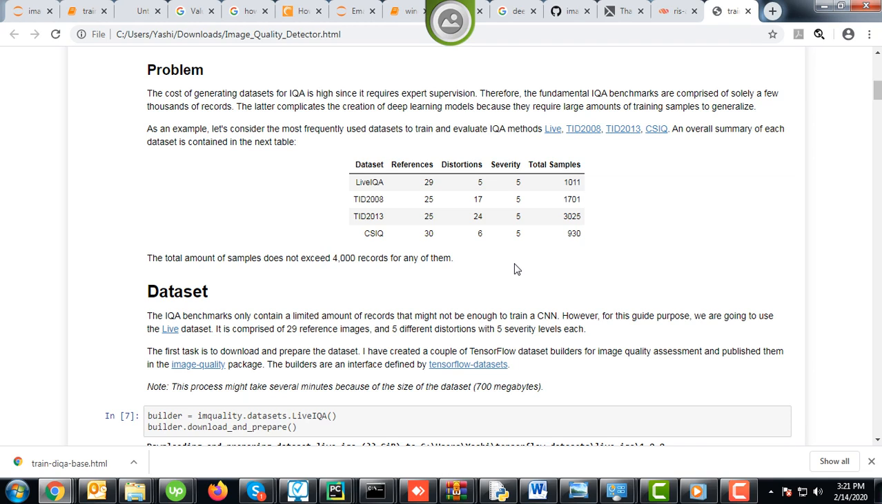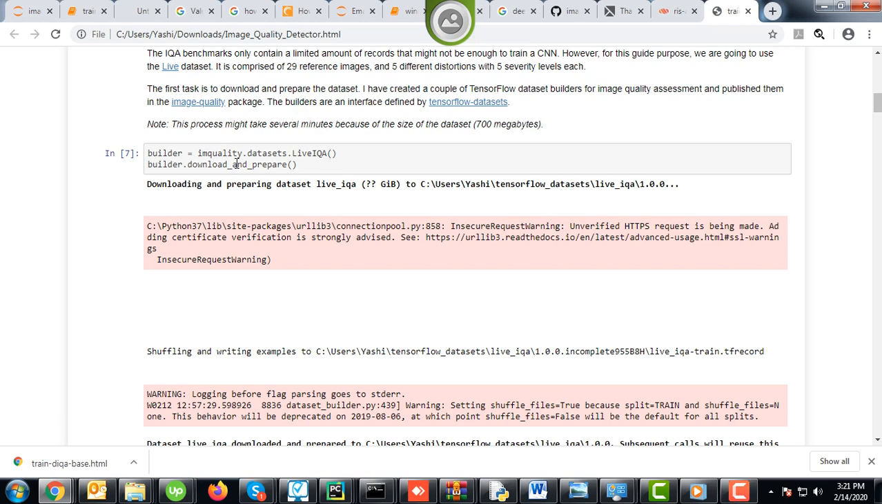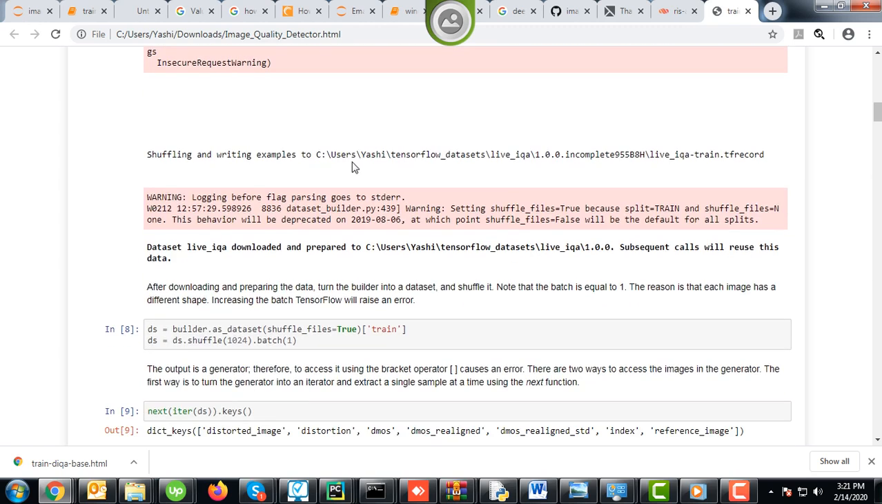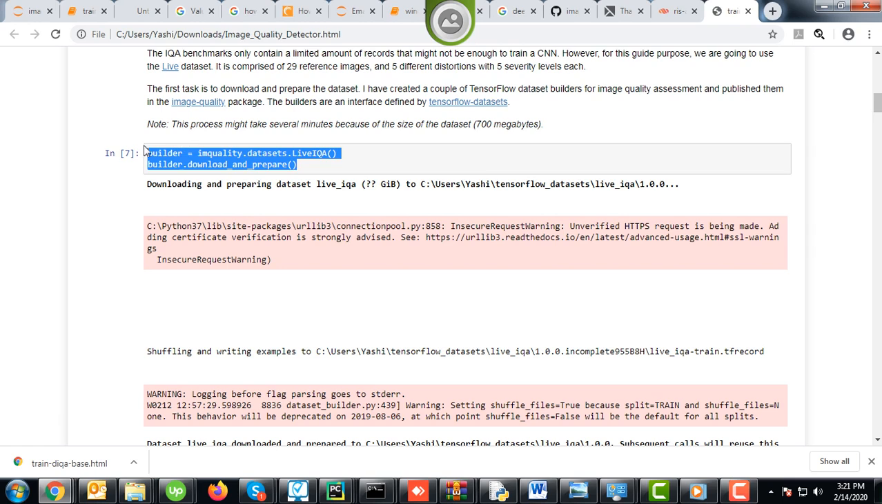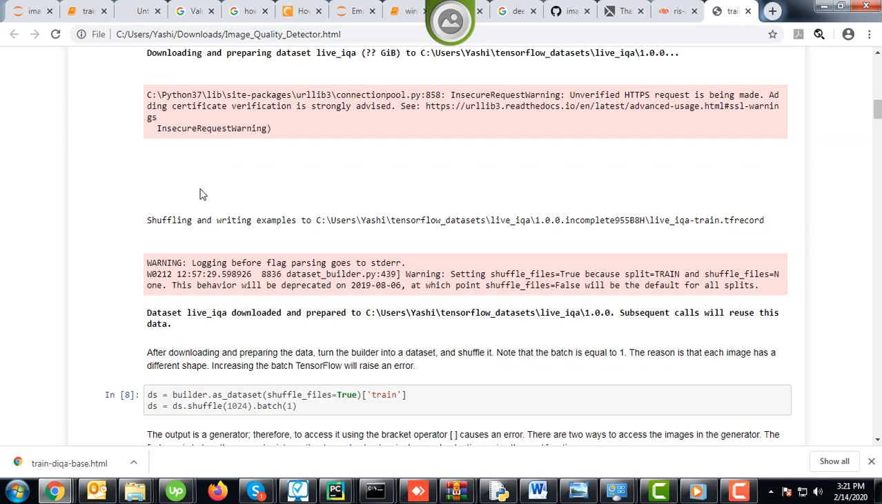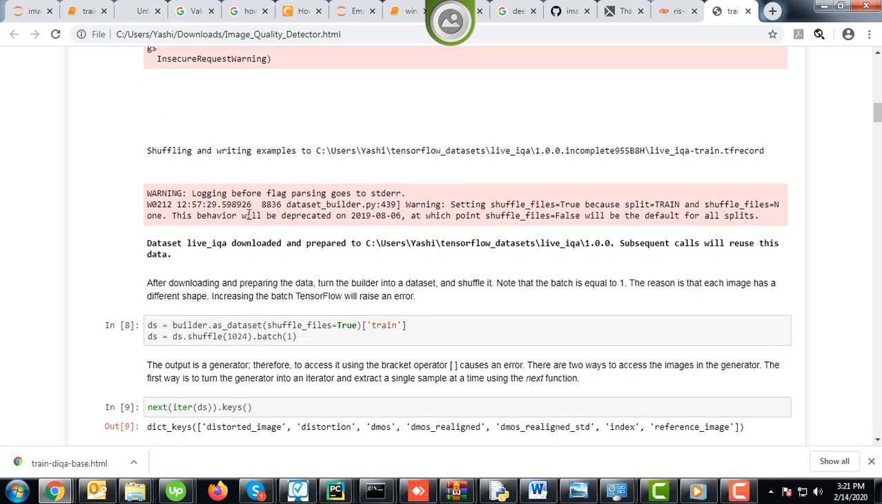So the first task is to download and prepare the data set. I have created a couple of TensorFlow dataset builders for image quality assessment. Okay, so you can see over here, I am downloading and preparing the dataset LIVE IQA. And obviously you can see I am running these two commands over here in this block. What this command is doing is downloading and writing it to here, which is my system's location.